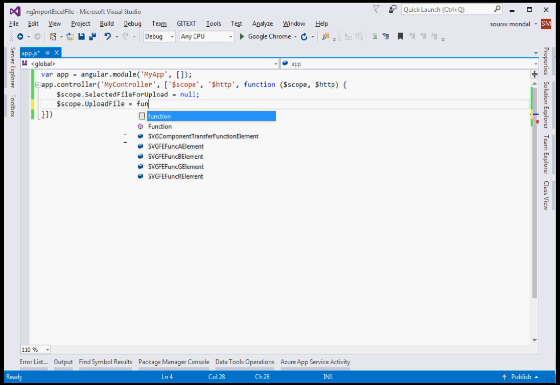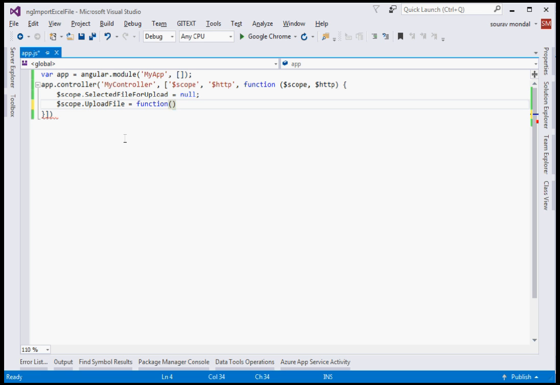Function files. This function I will call when anyone selects a file with this file upload control. As we know, the file upload control does not support two-way binding. That's the reason we need to apply the scope.apply method.